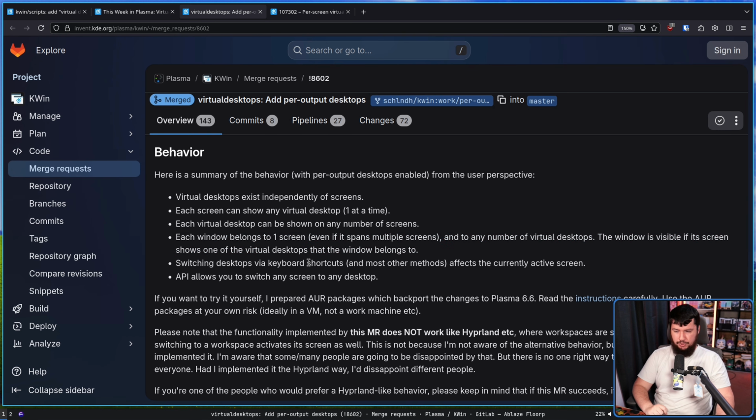Switching desktops via keyboard shortcuts and most other methods affects the currently active screen. So some window managers have the option to change the workspace on your secondary monitor or your third monitor whilst you're on the main screen. That's not the case here. In KDE, all of the shortcuts affect the currently active screen. This again goes into the way that Plasma's always handled its virtual workspaces. This is something which I think could be added in the future and would be nice. It's not something I typically use myself, but there's no reason why it couldn't be done.